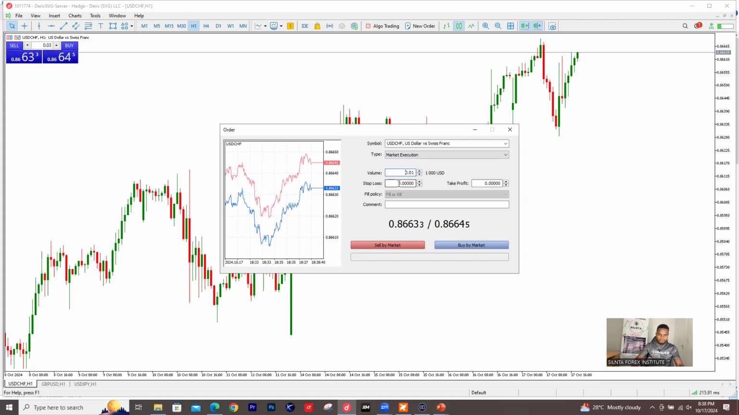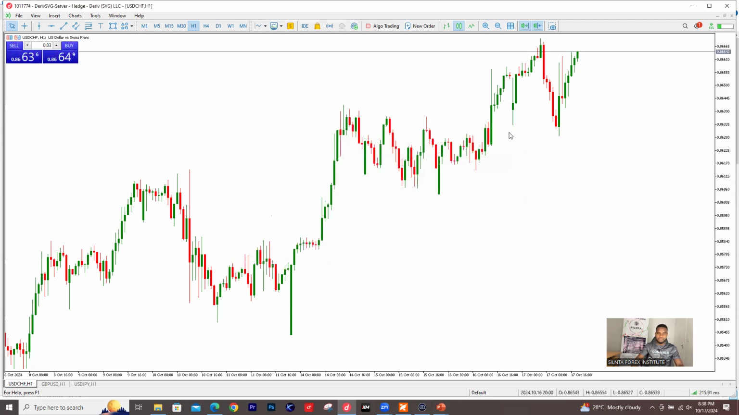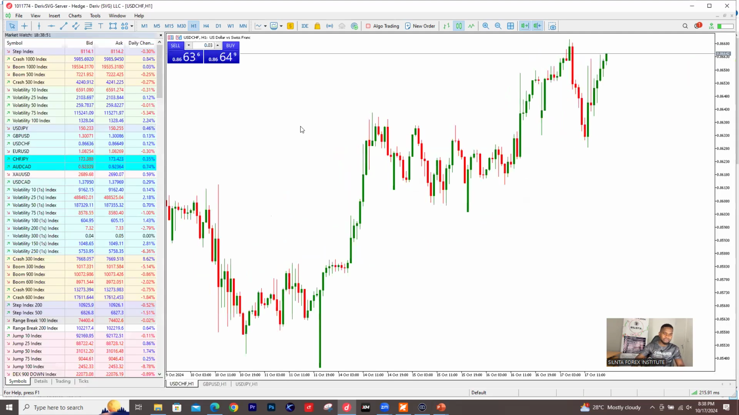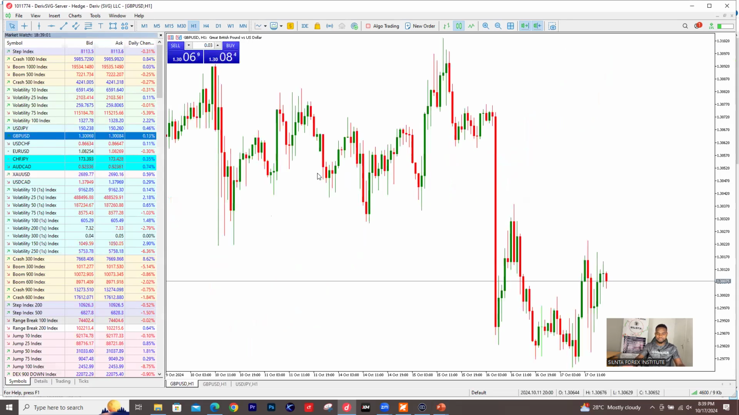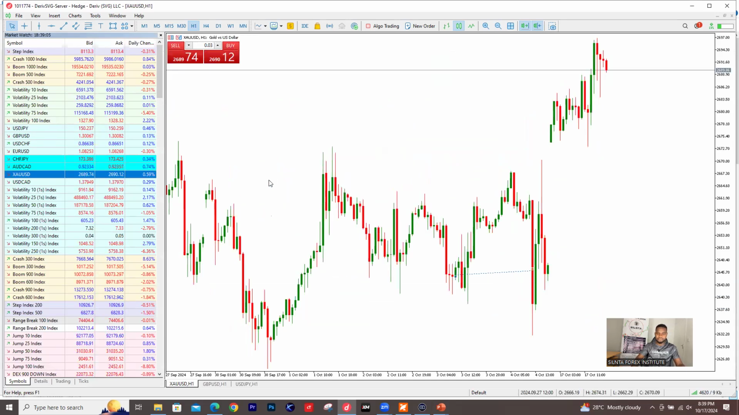Now what you do is when you want to buy, you put your volume there, then you come here and click buy by market. Before we do that, assuming you have already selected, first you need to select what you want to buy and what you want to sell. Maybe you want to buy, let's say, the exchange rate between GBP and US dollar, or maybe gold, for example, here. Maybe you want to buy gold.